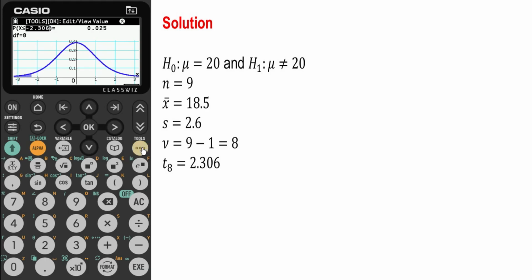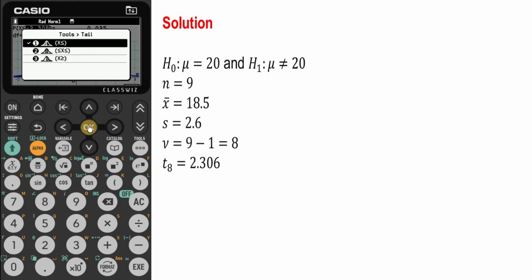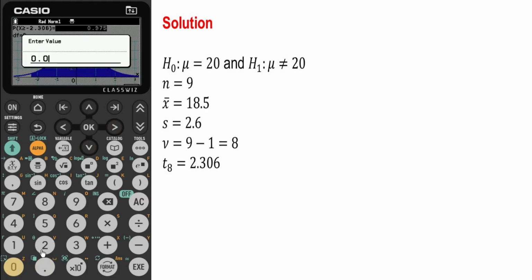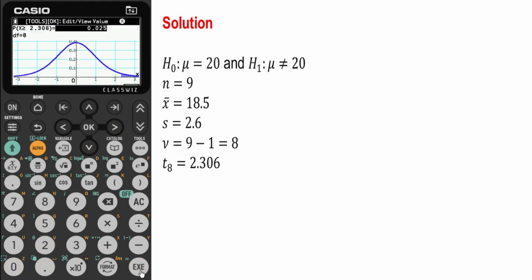Now of course, if I change this, and then here we have 0.025, we get a positive value of t. So in other words, t is equal to 2.306. Let's now calculate the test statistic.